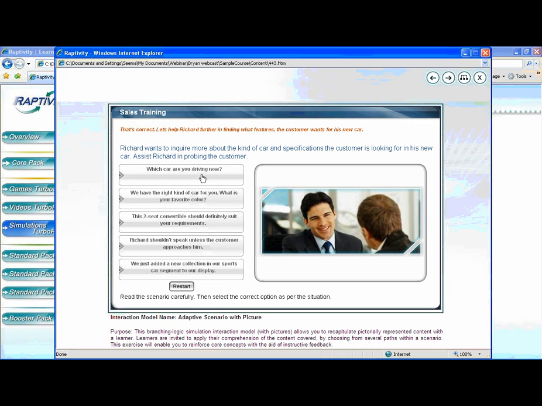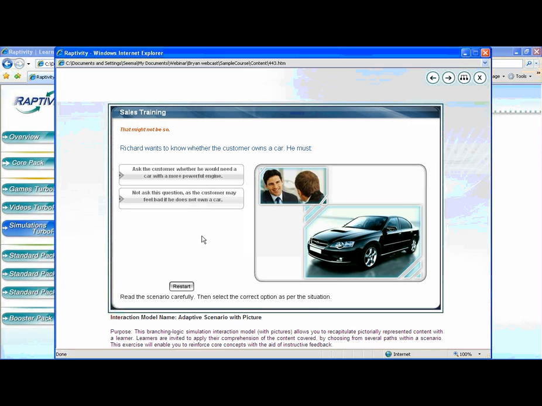But what's happening in the branching scenario? She's asking, "Which car are you driving now?" Well, guess what? The customer doesn't have a car. We didn't know that, so it's kind of an offensive question. So maybe that wasn't the best thing to do.